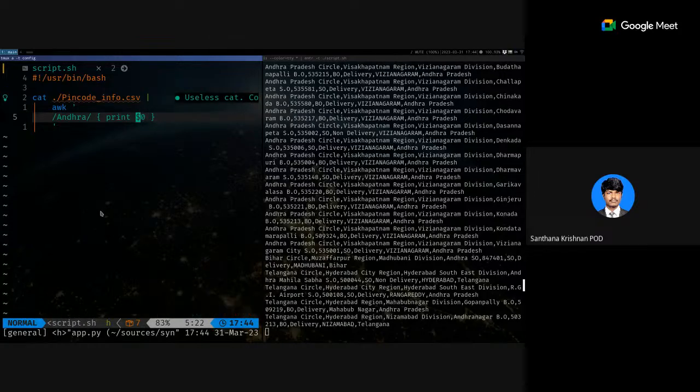$0 refers to the entire line. This is the full expression, okay? This is writing or printing all the lines which have the match Andhra in it, okay? So this is the full way, but in short, you don't need the semicolon if it's a single command.